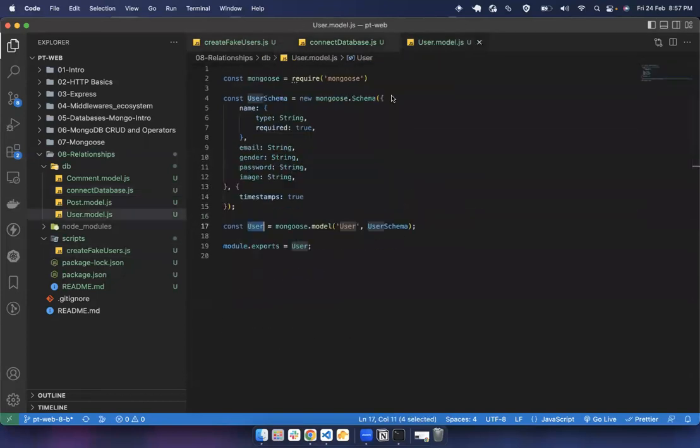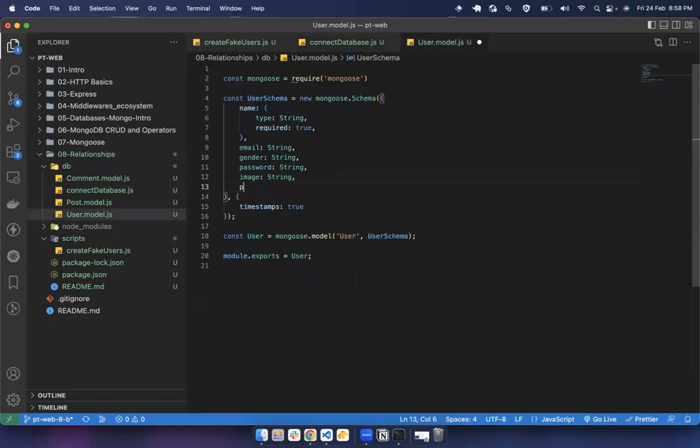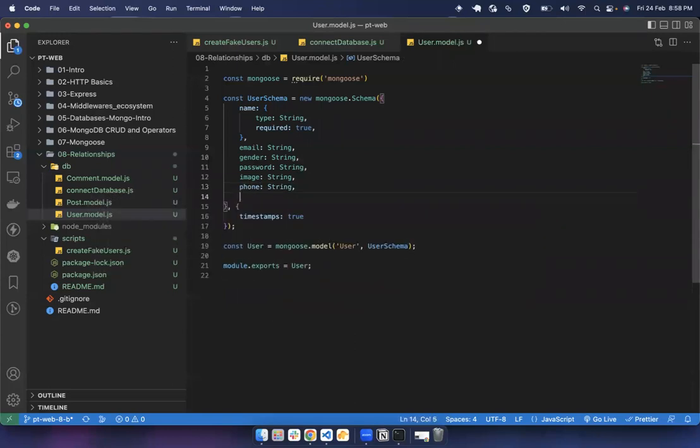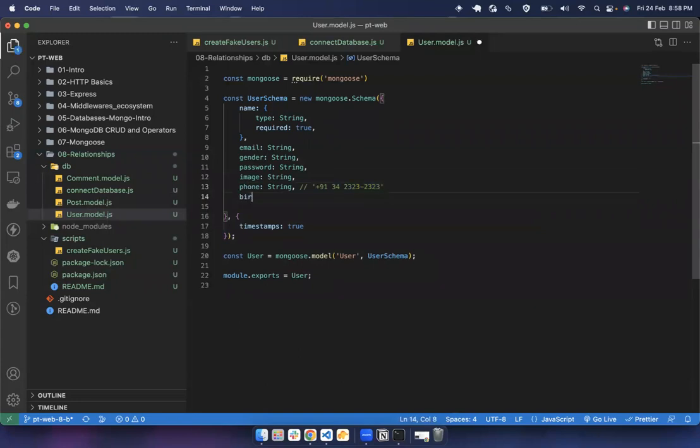So in the user model, let's add phone. Let's just call it phone. And we are going to use a string value because we also want to store things like +91, all this, like this. We also want this. So that's why I'm keeping it as a string. And birth date. And this is going to be a date. Okay.